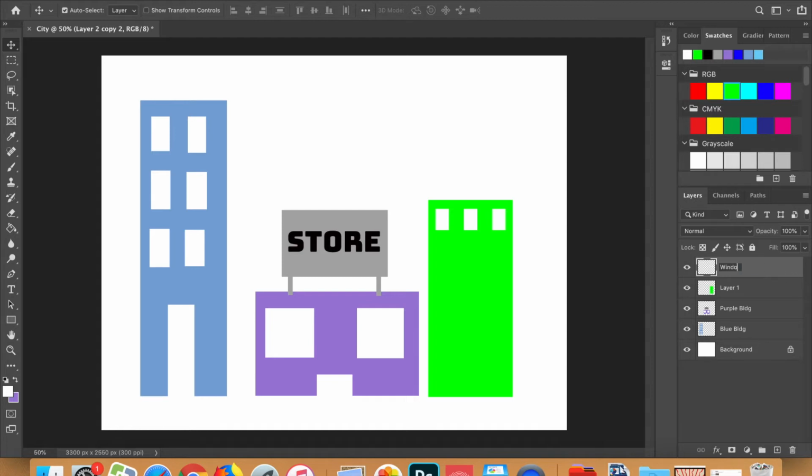Okay, and I'm just going to rename that windows so I don't get confused with the building layer and the windows layer. I'm going to take that windows layer, drag it down, and I'm going to make a copy now of three windows. Hold Shift and drag down to keep it in line. And now I have three windows.